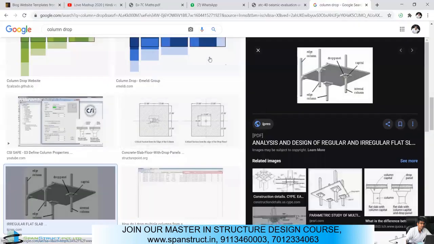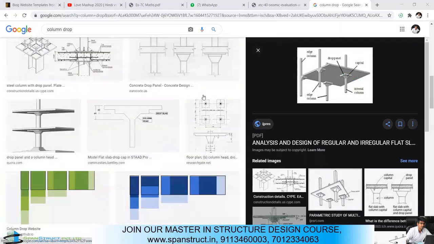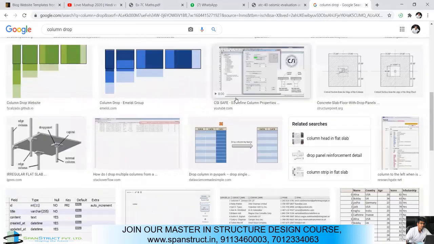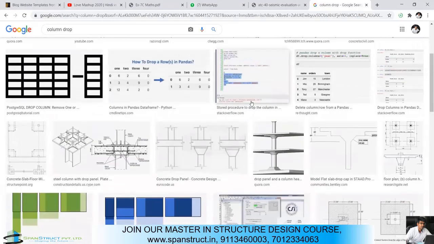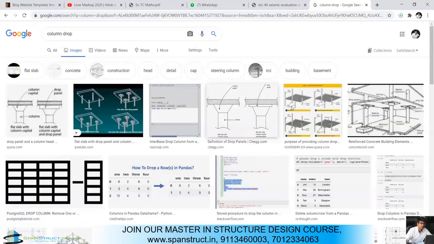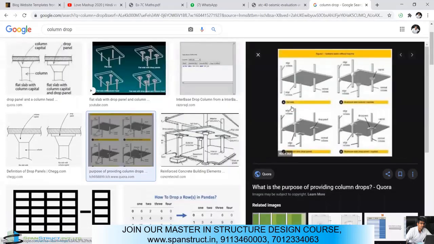So this is, we can say, a column drop. This is also another drop panel. Some of the photos you can watch here, those are the column drops and all. Here also you can see this. You will find a column drop.